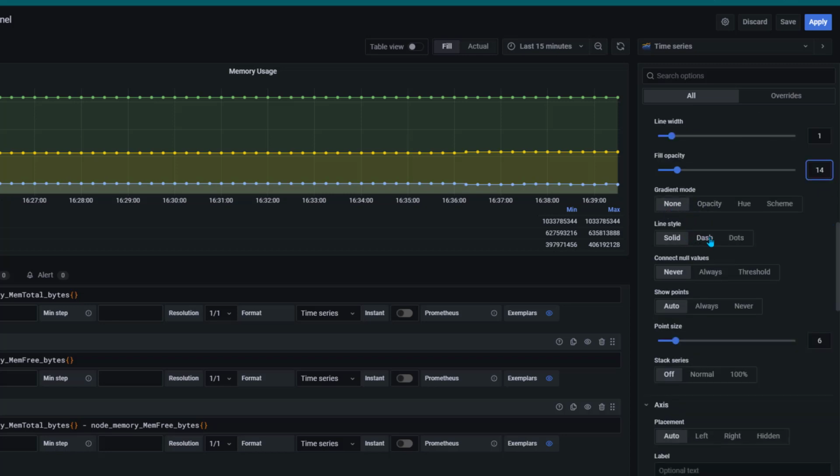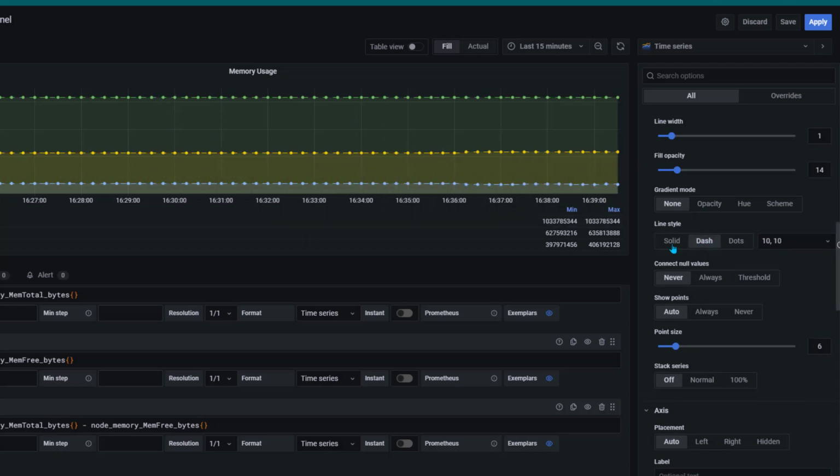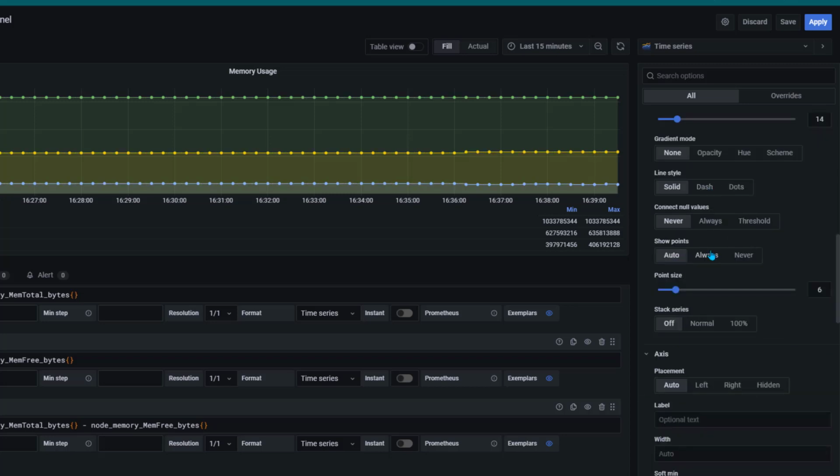We have line style. So for example, you can see current line is quite solid. If you want to change it to dashed lines, you can do it. You want to change it to dotted lines, you can do that. So these are giving you that fine-tune option of controlling each and every visualization option which is available here.